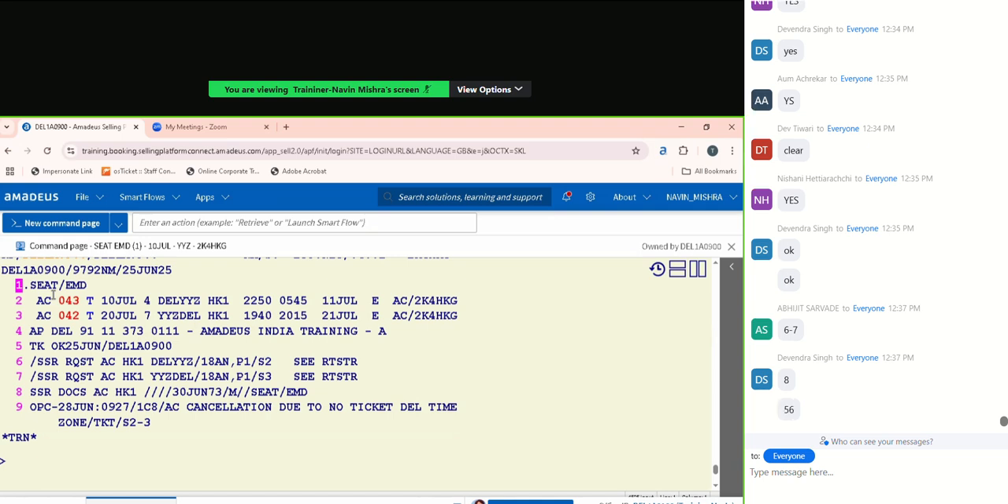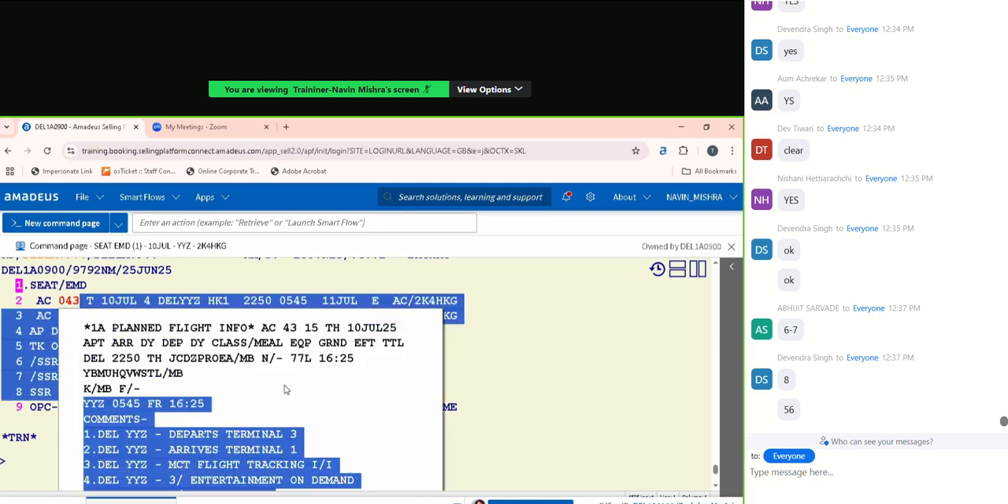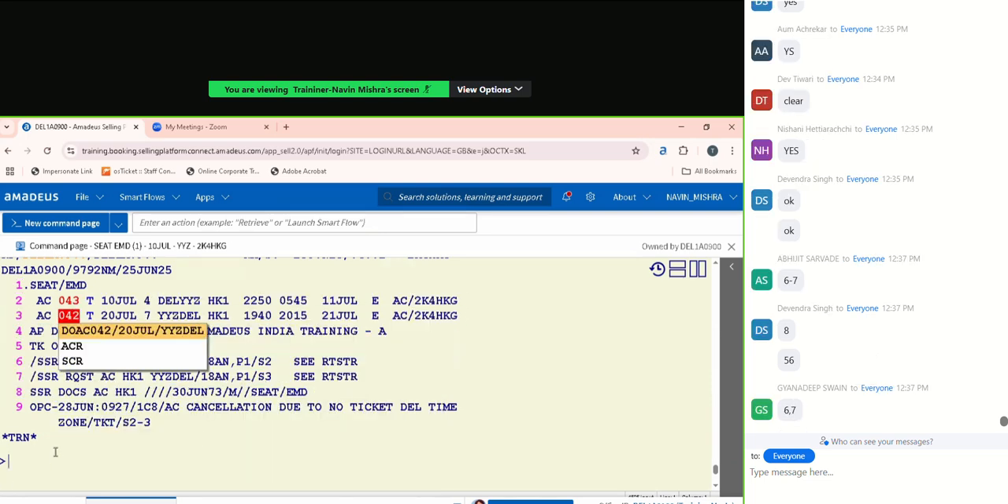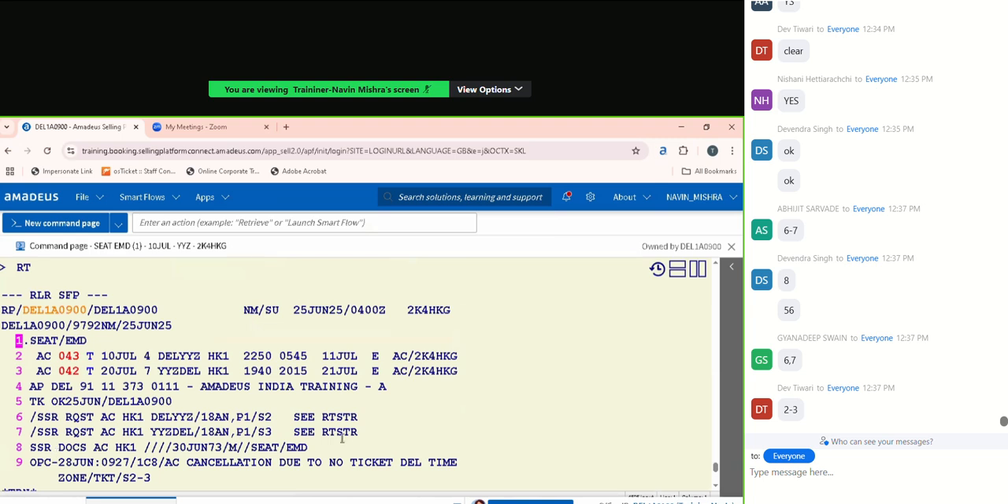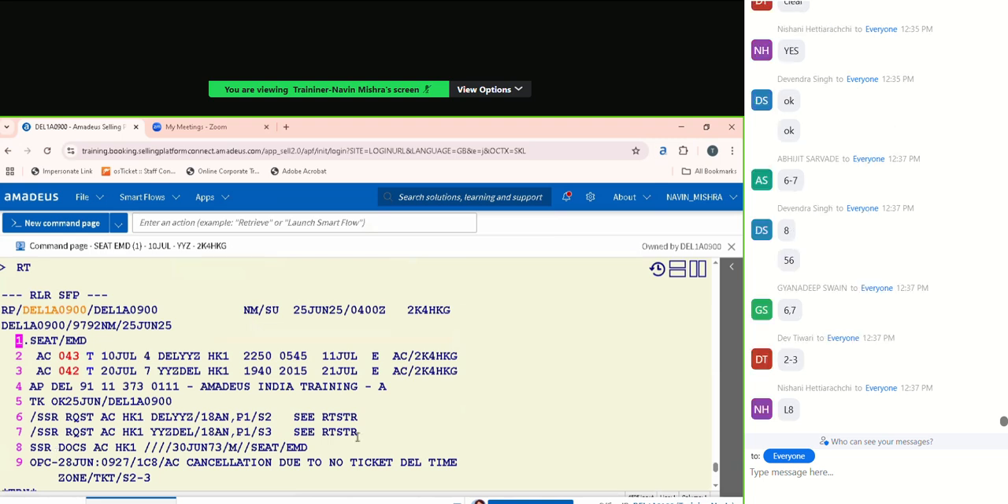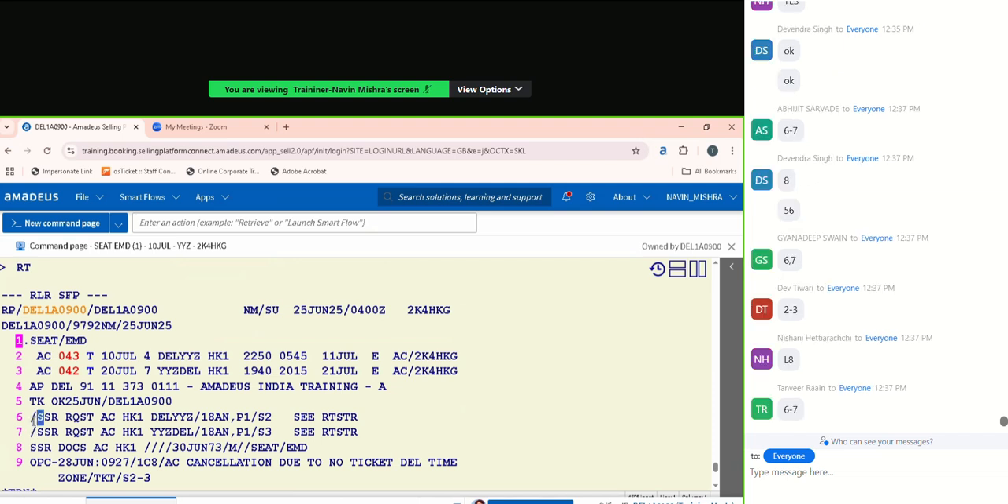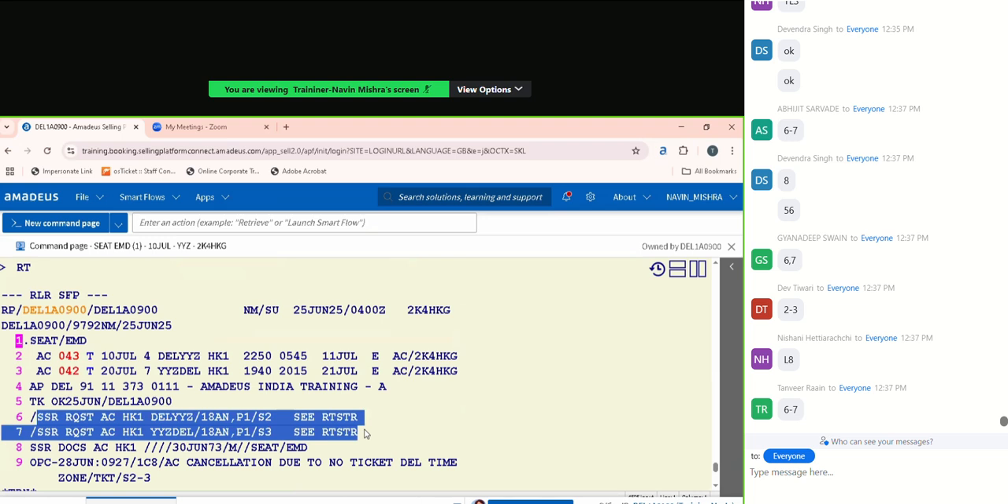Devendra, the line number 8 is for the passport details. So this is already added. Dev, the segment 2 and 3 is the segment. So what are the two extra lines that is added? We just have added the seats. These are segment number 6 and the segment number 7.